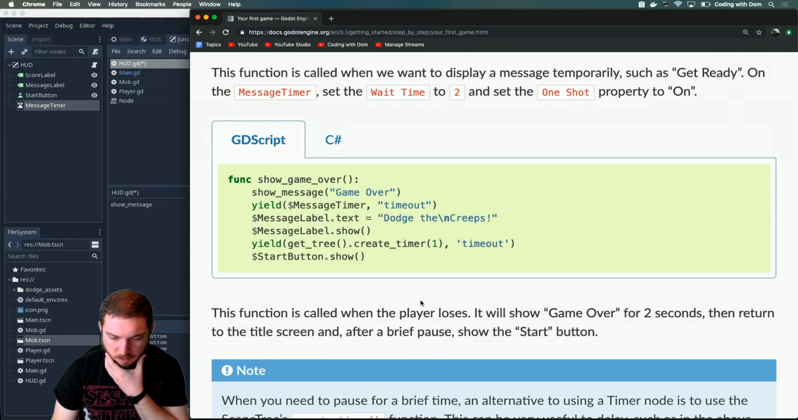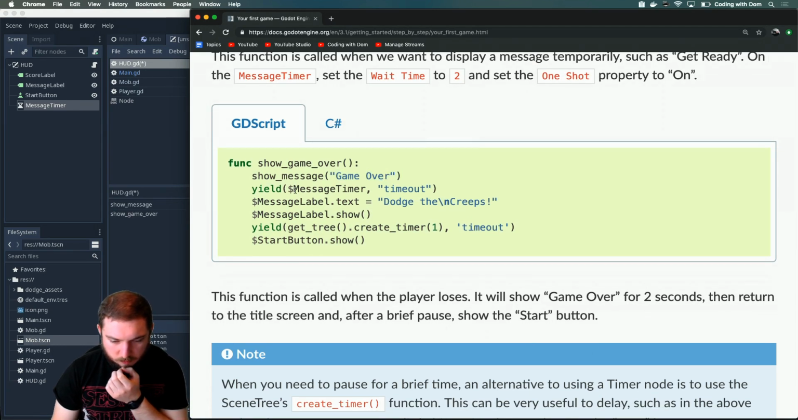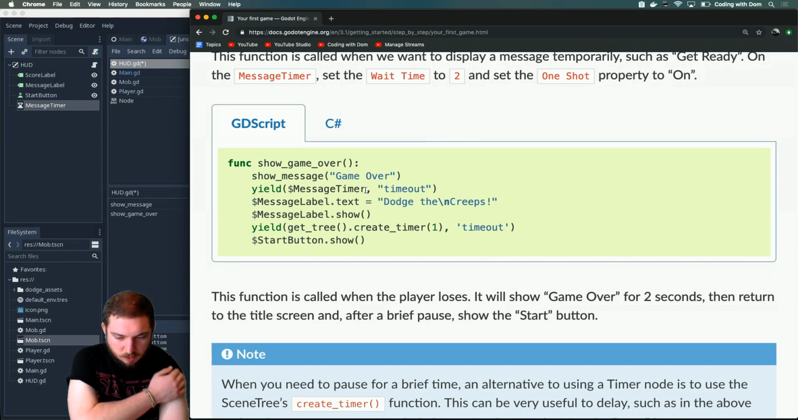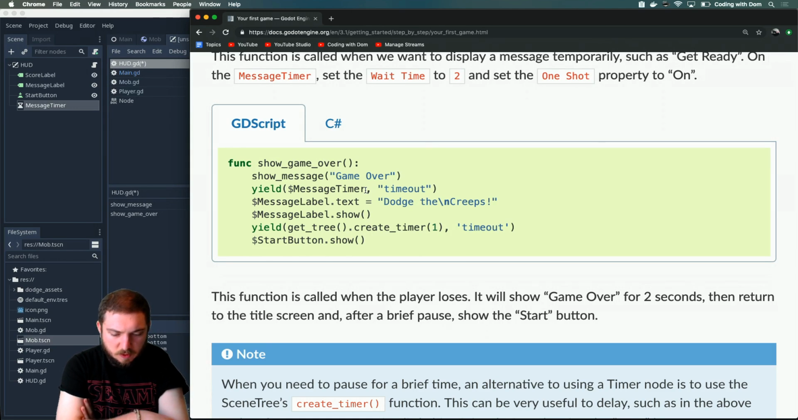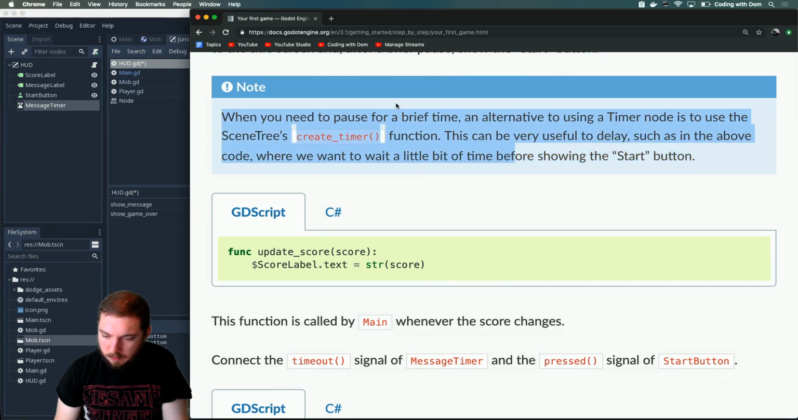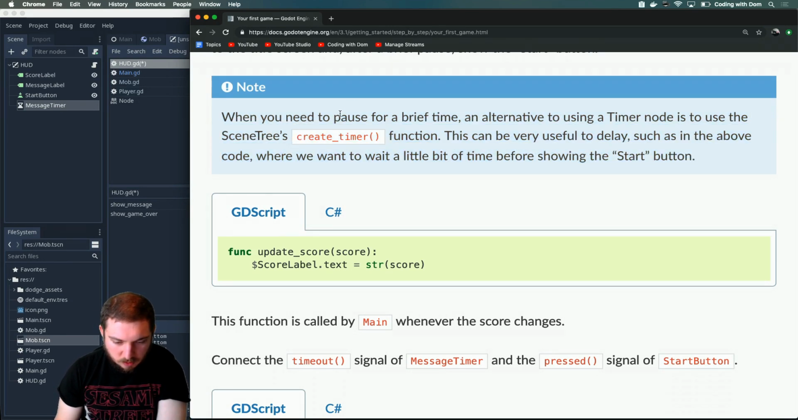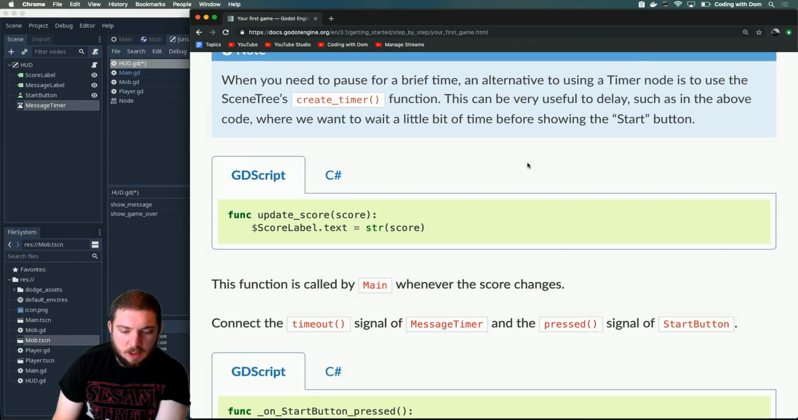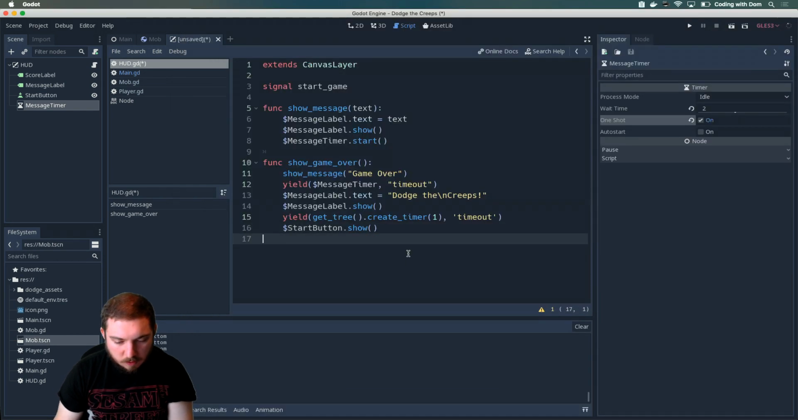This function is called when the player loses. Show message game over, yield message timer. What's yield? Oh, trigger the timeout on the message timer. Message label.text, dodge the creeps, message label.show, and then yield get tree dot create timer 1 timer start button.show. Okay, kind of makes sense. It will show game over for 2 seconds, then return to the title screen, and after a brief pause, show the start button. When you need to create a pause for a brief time, an alternative to using a timer node is to use the scene tree's create timer function. Okay, then we're going to have an update score function, obviously, to update the score text.